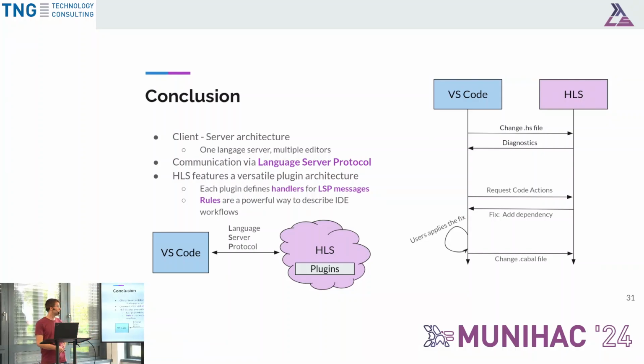And at last, what we've also seen, HLS features a rule-based build graph, and that is very powerful. It's a powerful way to describe IDE workflows and to express computational dependencies. It also helps us to not think too much about the order of our computations, since we know the build graph will only recompute something if it's absolutely necessary.